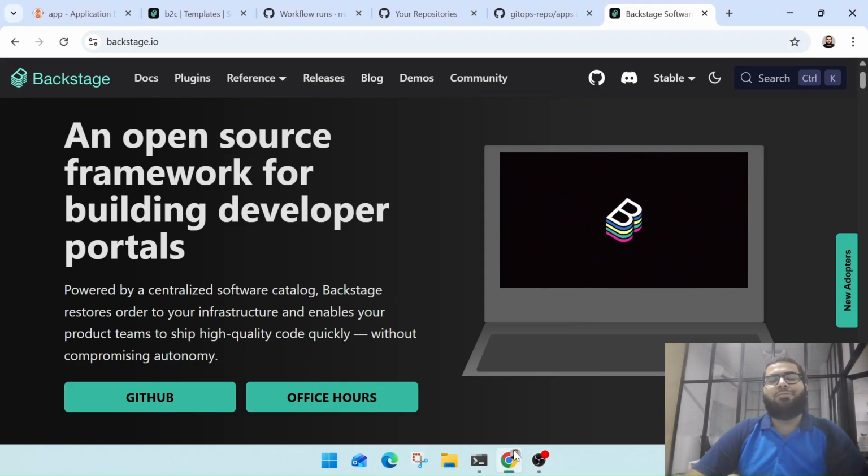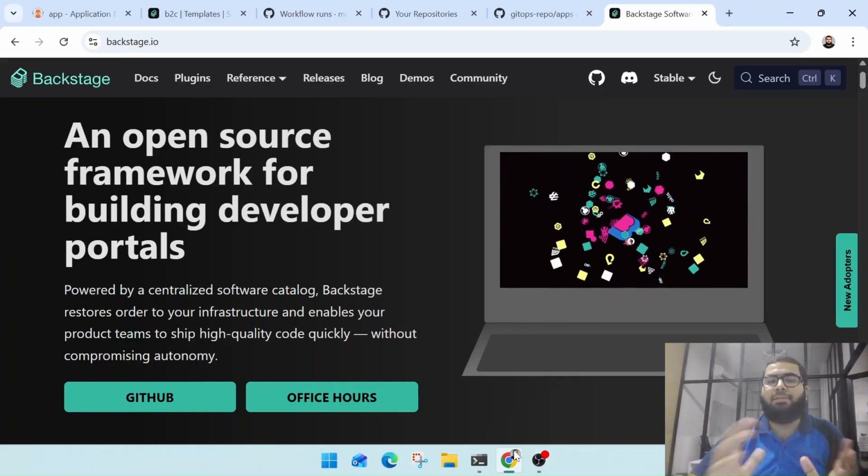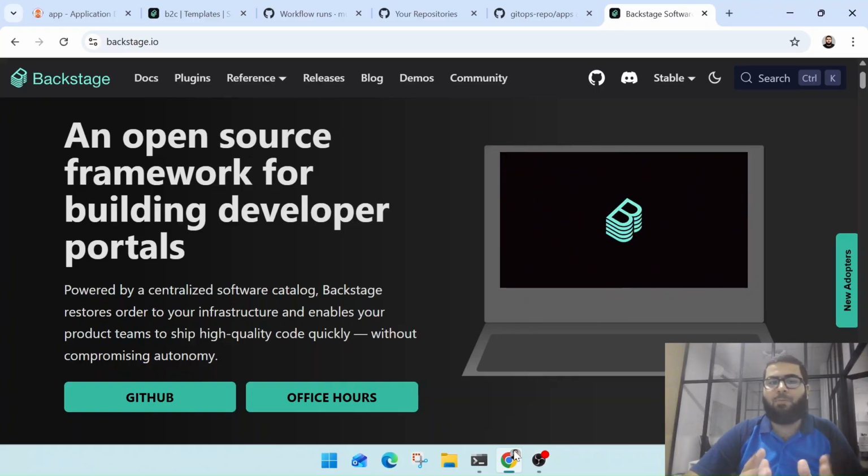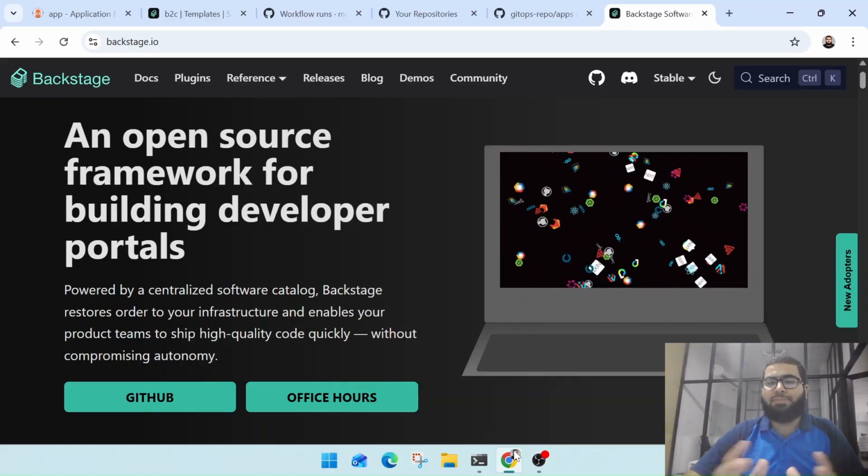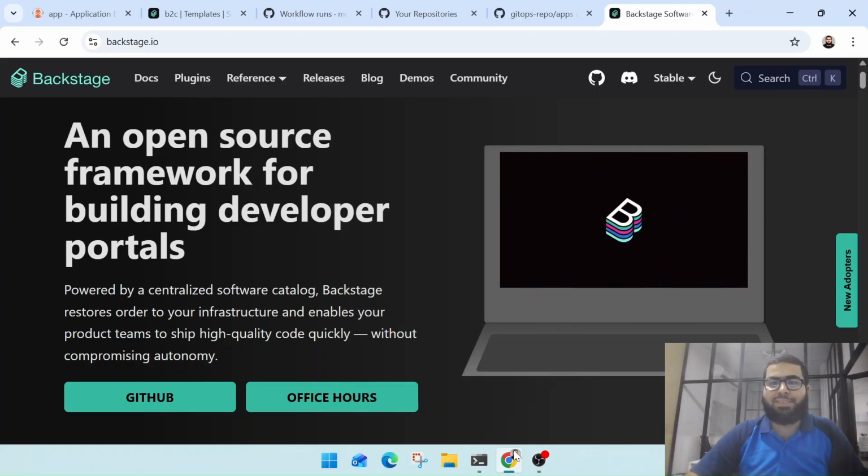Hello everyone. Today we are going to have a quick demo of how an internal developer platform really works. I'm going to use Backstage, which is an open source framework by Spotify. The first question that arises is why we need such platforms.